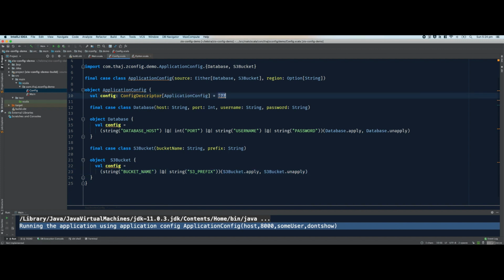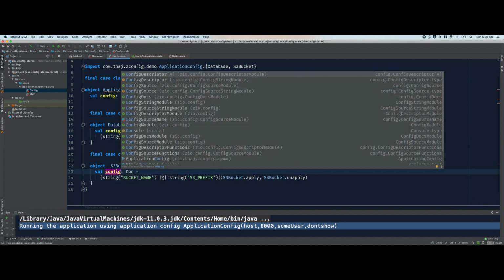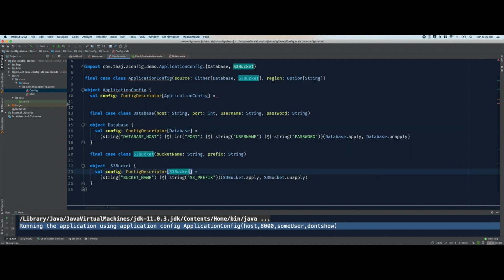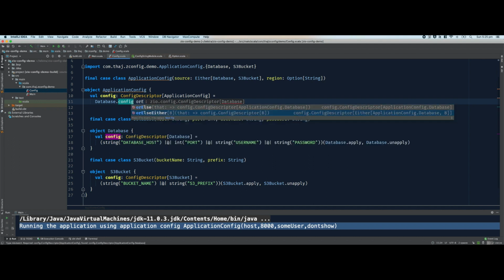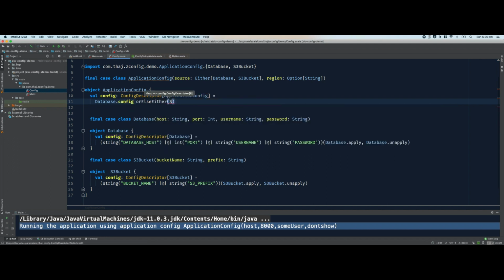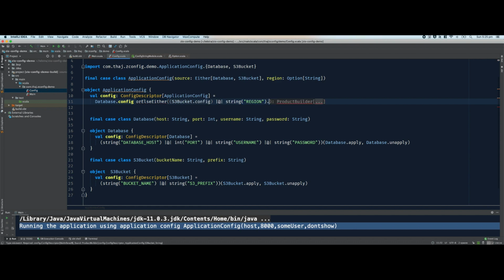All right, we already got a config descriptor of Database, and in a similar fashion, the config descriptor of S3Bucket. And here we say Database.config orElseEither S3Bucket.config. Now, along with this, that's not the only thing you require. You need to have a region, which is a string of region, and that's an optional field.